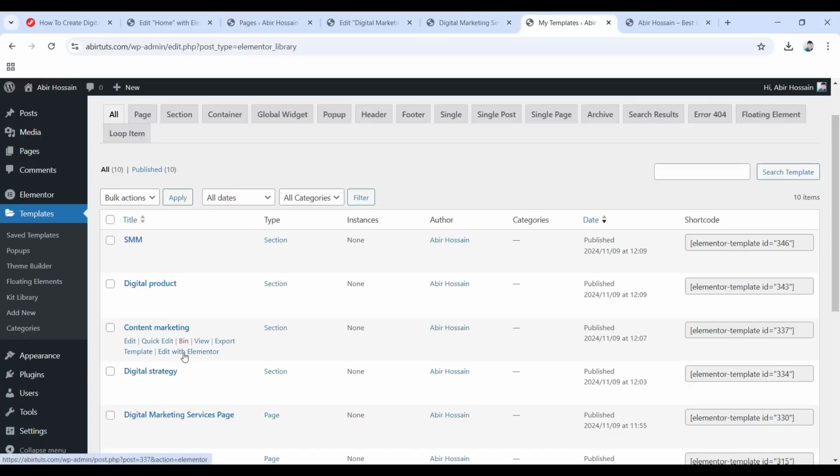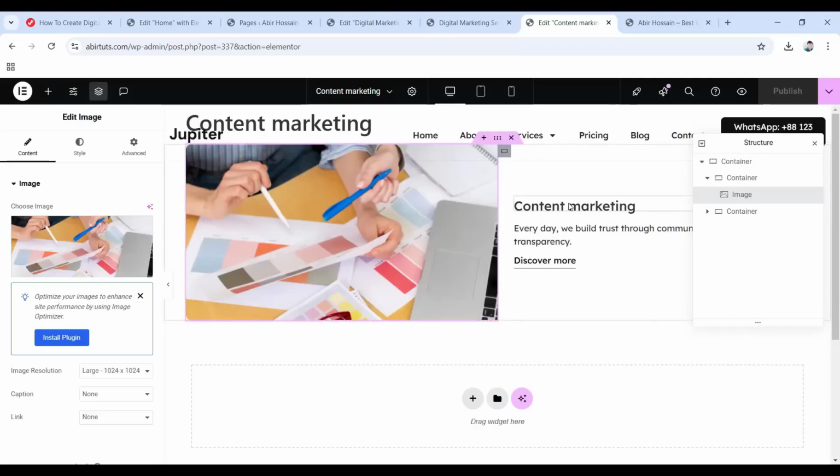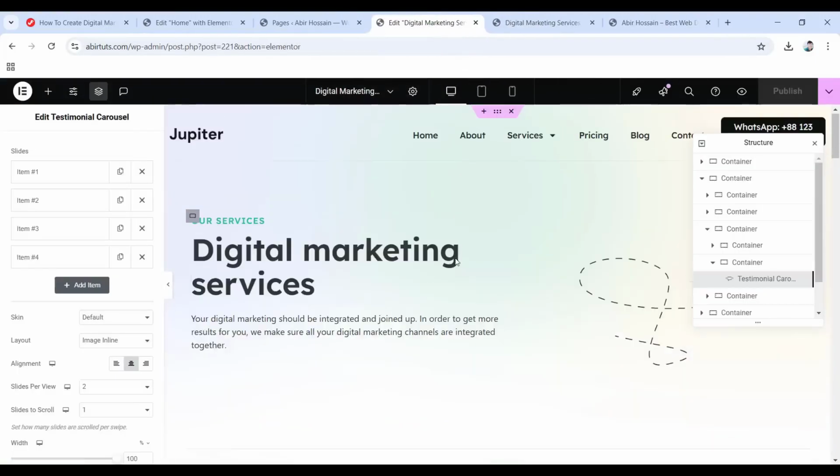For example, let's go inside of this one. So click on edit with Elementor. And now from here, you can change all of this content. As you can see, you can change the image, this heading, text editor, button, and you can also add more things if you wish. Cool, right? It's as simple as that. So now let's close this. And now since we're all done with creating our digital marketing services page, let's close this page as well.